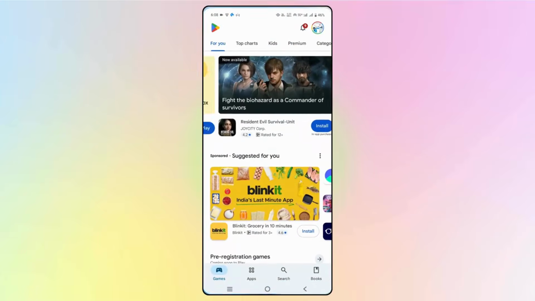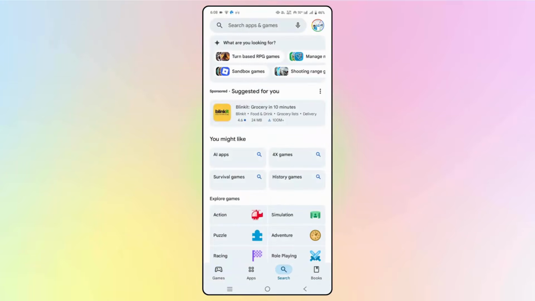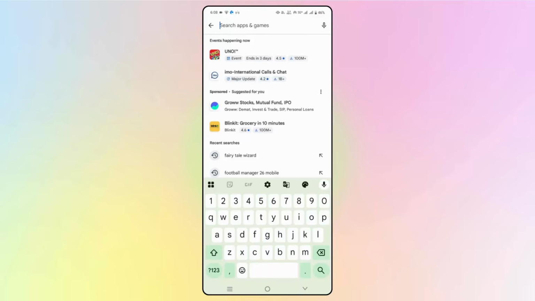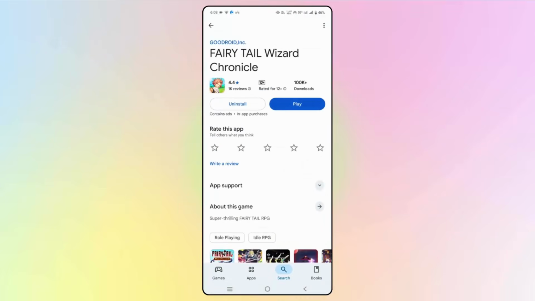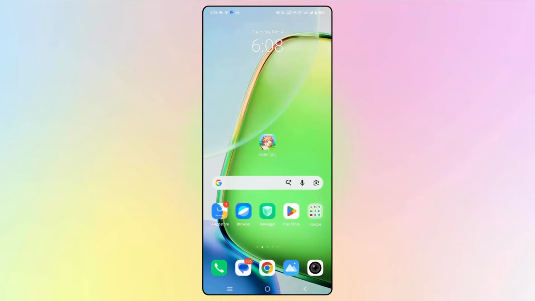After that, again go to Google Play Store. In the search option, search for the game, that is Fairy Tail Wizard Chronicle, and now click on the install option and then wait for some time until the game is installed, and once done, try to play the game and check if it's working now.